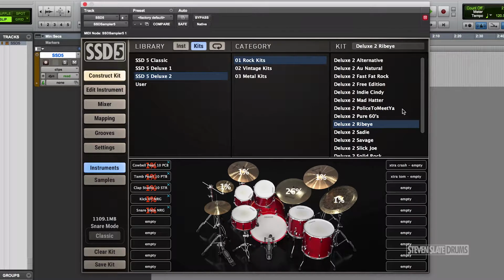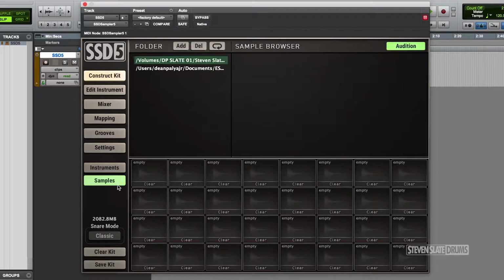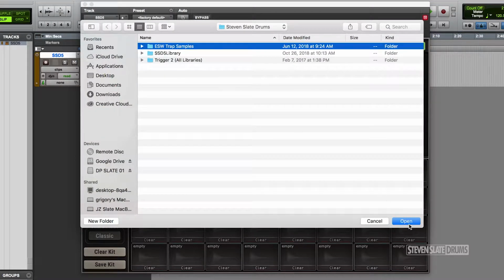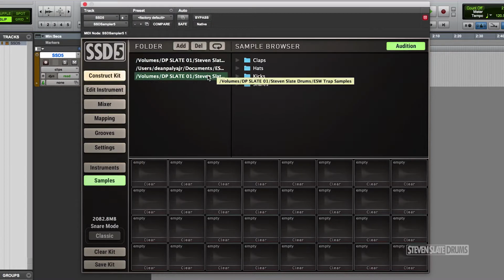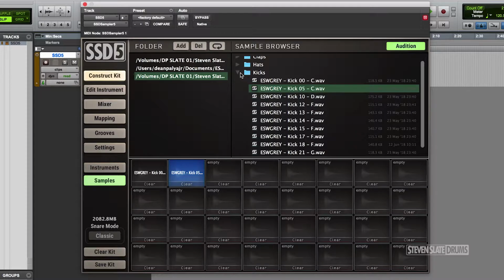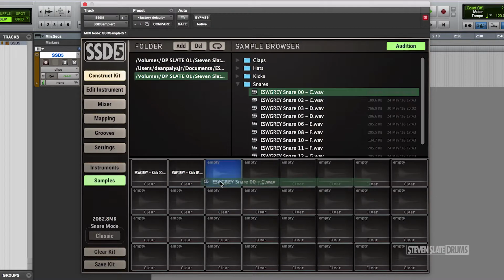In addition to the massive library of samples that comes with SSD5 or any of the expansion packs you may have, you can also import your own samples from your hard drive. Now, if you want to use your own samples, simply click on the Samples button, click Add, and then locate the folder on your hard drive where your samples exist. Then simply drag them from the window down to the pads. These can then be triggered by MIDI notes, and later in this video, we'll look at how to choose which MIDI notes trigger these samples by using the mapping section.